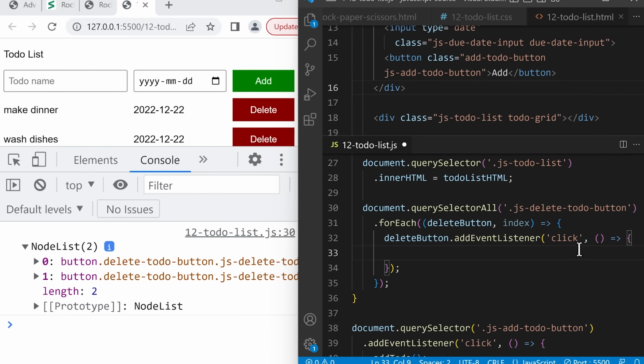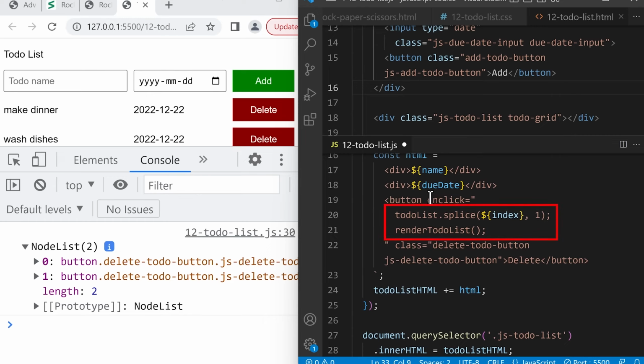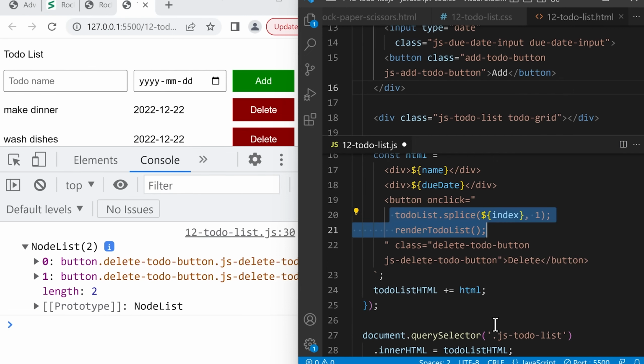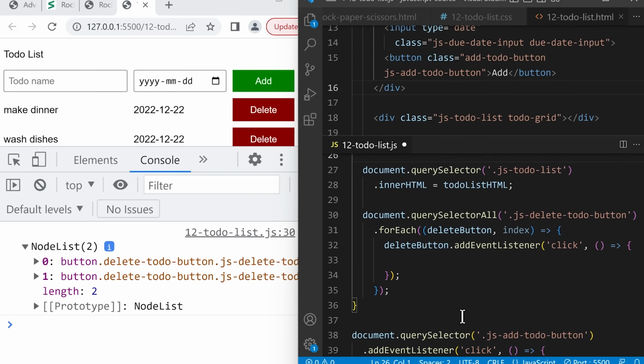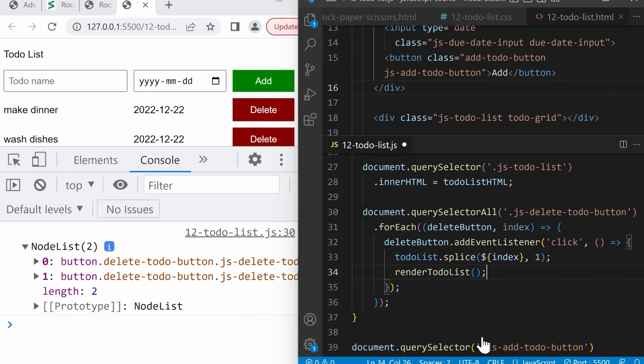So now when we click a delete button, we want to do the same thing as this onClick attribute above. So let's select this code. We'll right click, copy, and then down here, right click and paste. And now we can remove these characters because we're not in a string anymore. And that's all we need to do.